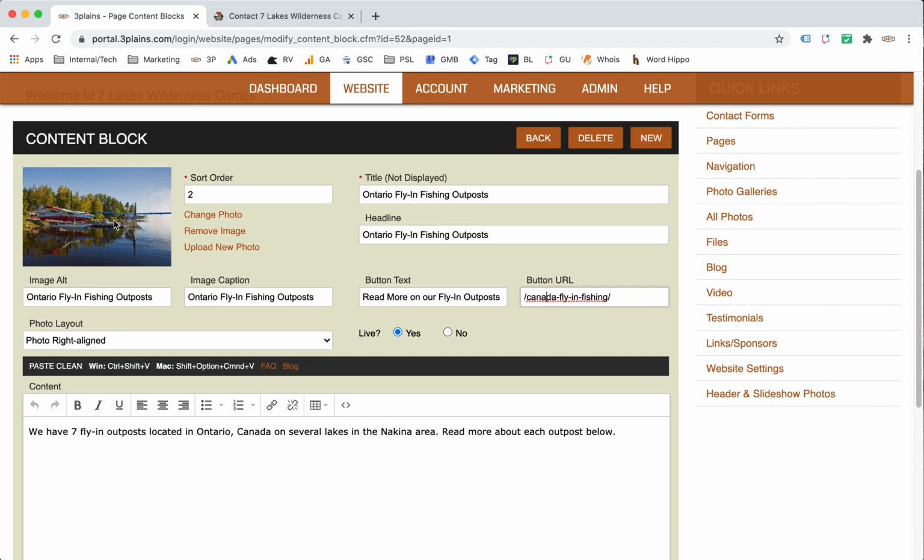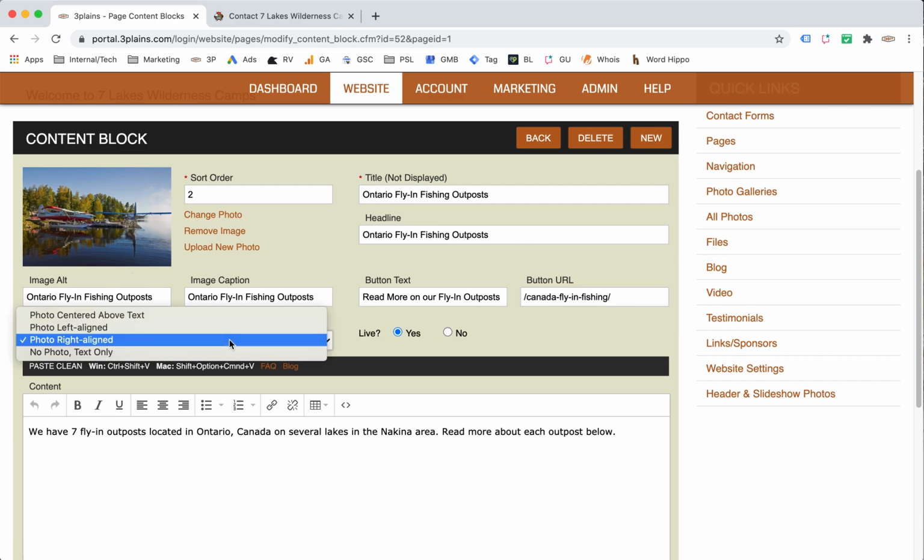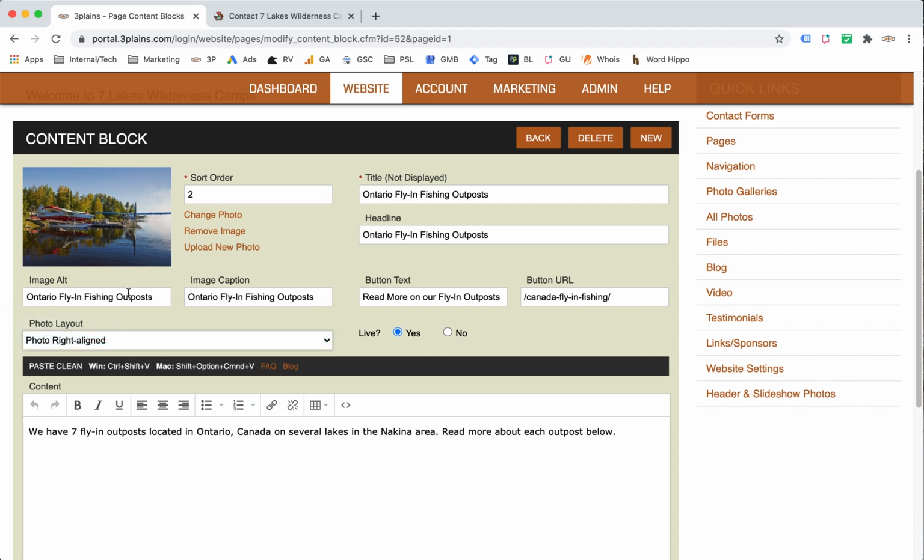For photos, don't really worry about the image alt. These 2 things you don't need to worry about much. Changing a photo is important. You don't have to have a photo. If you don't want to have a photo, you just switch this to no photo, text only. If you do want to have a photo, the most common is going to be the right aligned, I think. But you can play around with the other ones. But say you have a right aligned photo, however you want to do it.